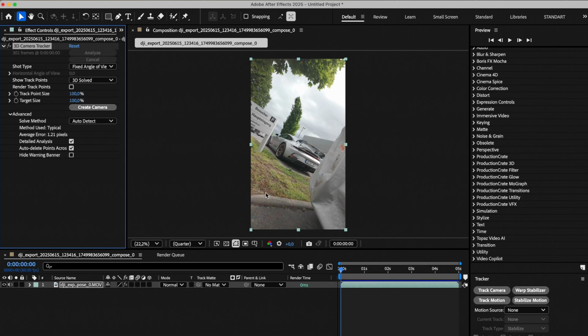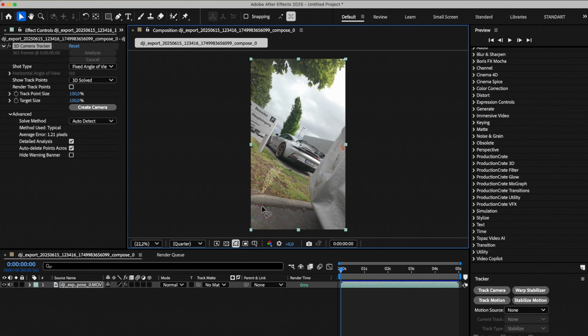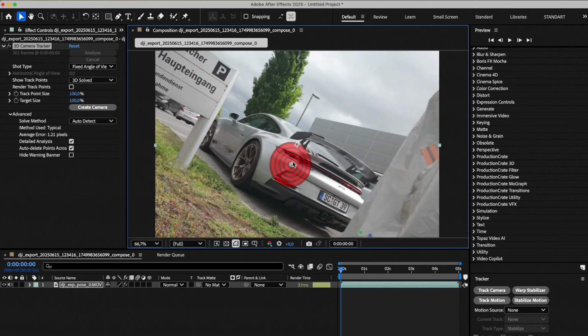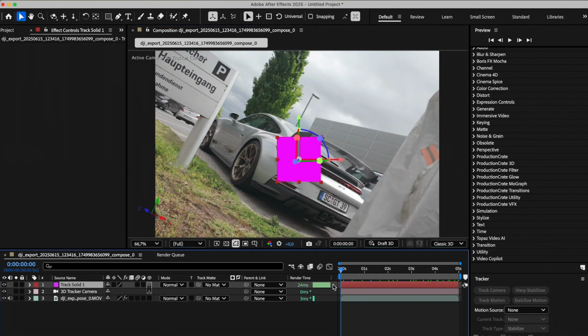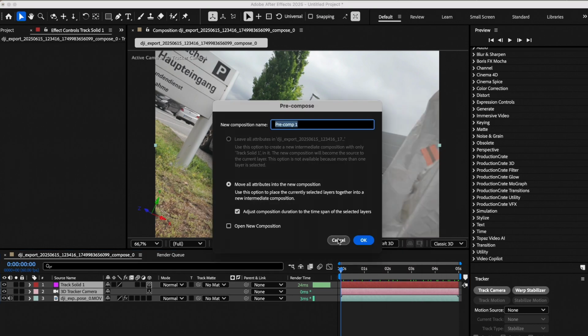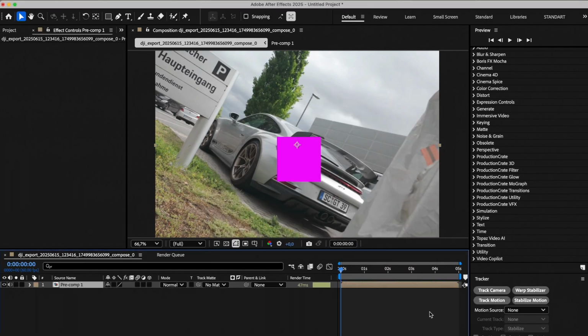As soon as the analyzing is done, go ahead and select points on the part you want to track. Create a solid in camera and then pre-compose your clip once. Make sure you toggle on Move All Attributes and open the composition again.